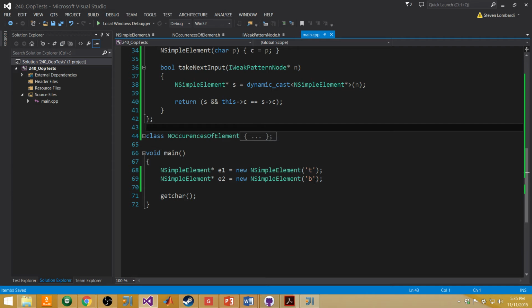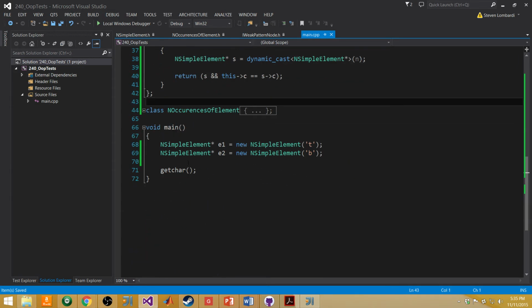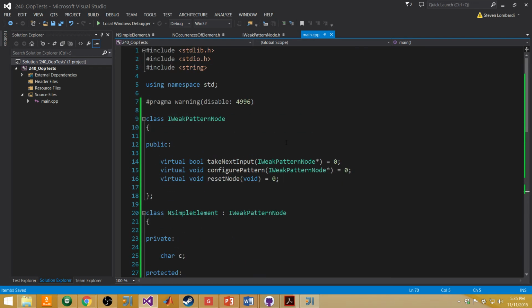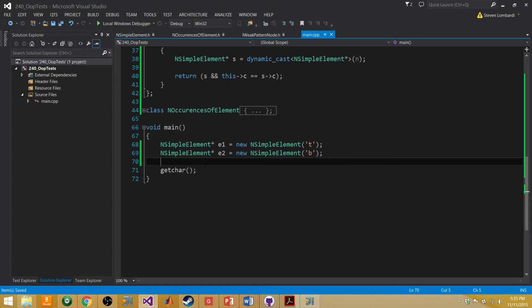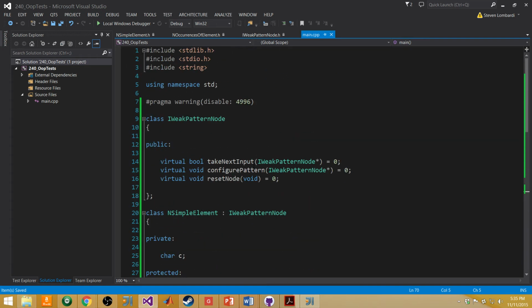So now, here's the cool thing. What I'm going to do is create a very small system that will scan through all of these, and as I keep inputting characters, it will validate a pattern that we build.